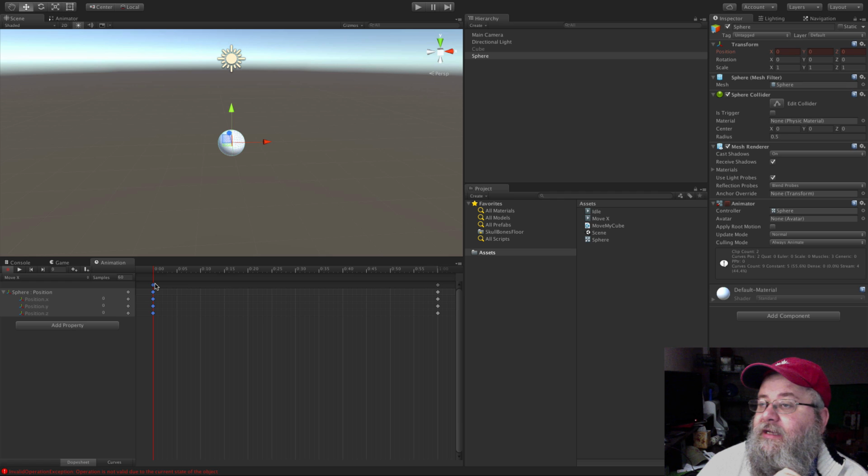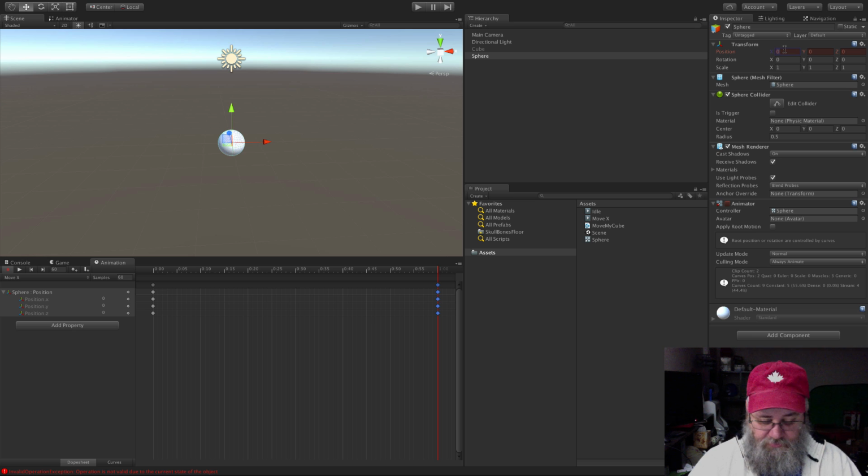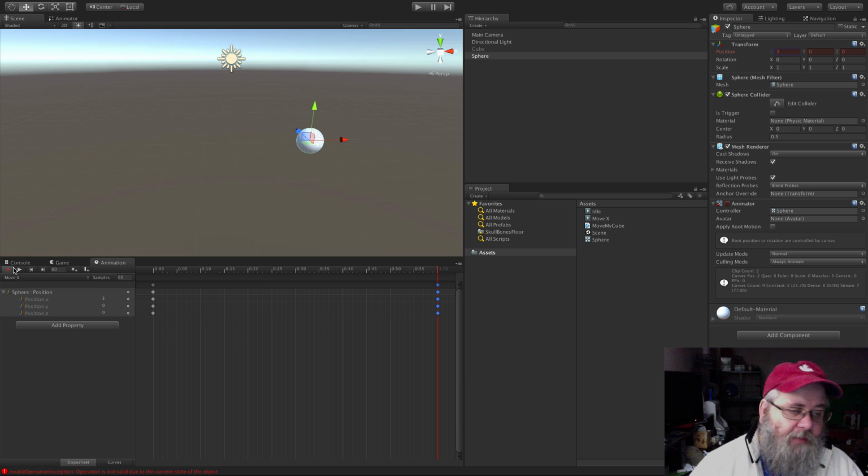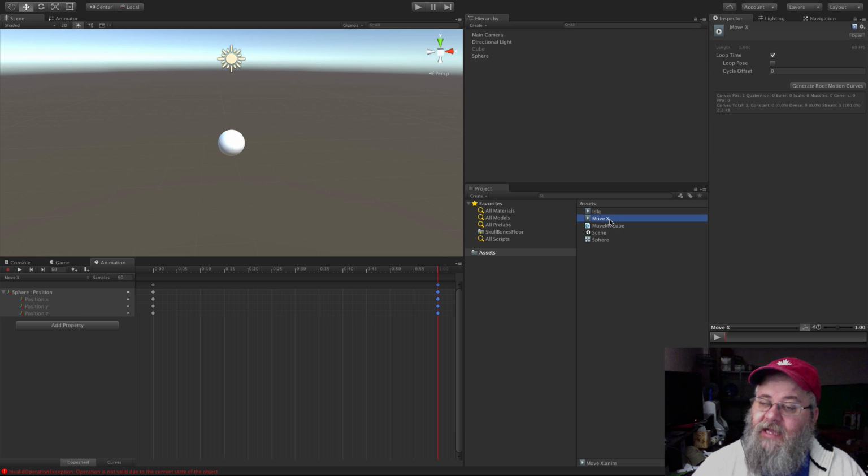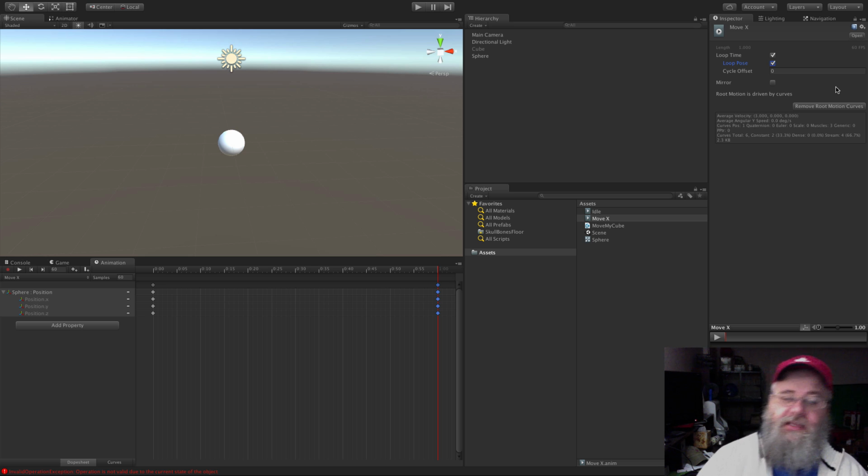So we'll start it off at 0, 0, 0. And at 1, we're going to move a total of, well, 1 would probably be too little. Let's move it 3 units to the right on every second. That might not be enough. It might be too much. We can come in and adjust it later. So I'm going to save it. I'm going to select the actual animation clip. And again, I want to loop pose and generate root motion so that the actual animation moves my guy.